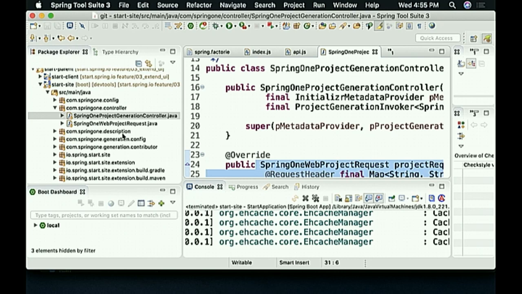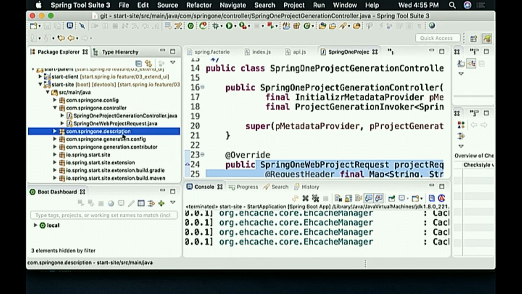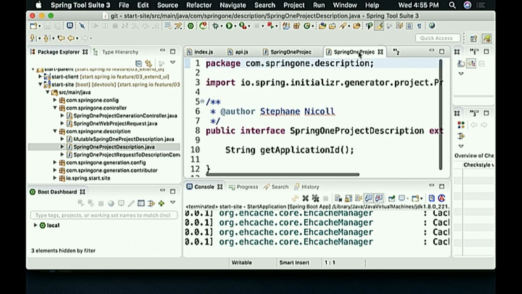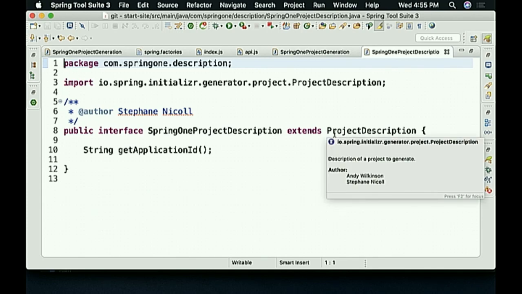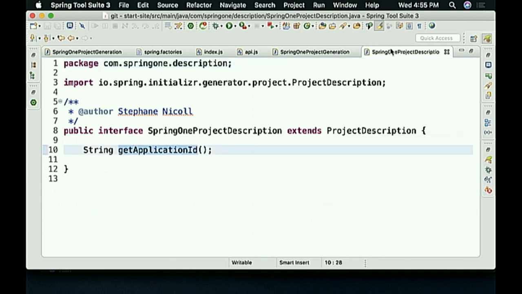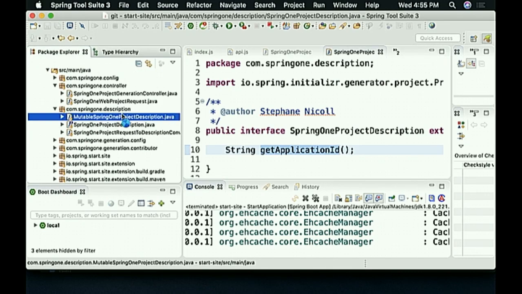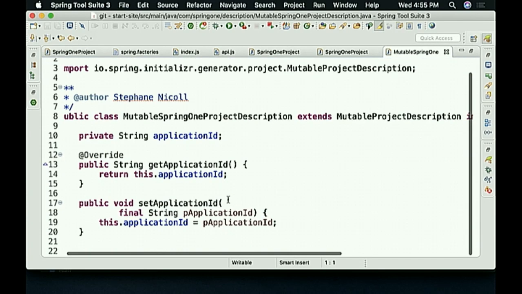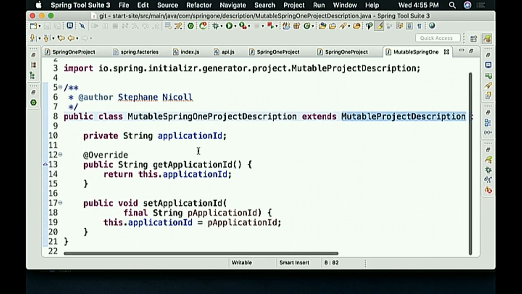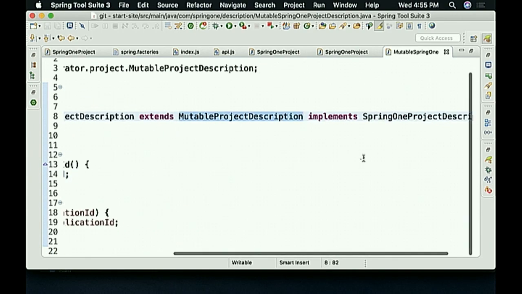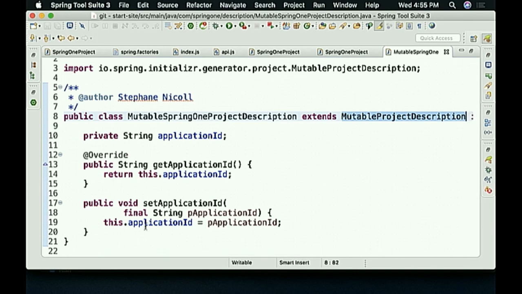The other thing is, on the other side to the generator, we want to create our own project description object. So I have my own Spring 1 description object. As I said, it's an interface. So I just add my get method here. I have a mutable Spring 1 description object, which is actually extending the default project description object from Spring Initializr, and I'm adding my field getter and setter. And as I also implement my description object interface, I'm overriding the get application method.